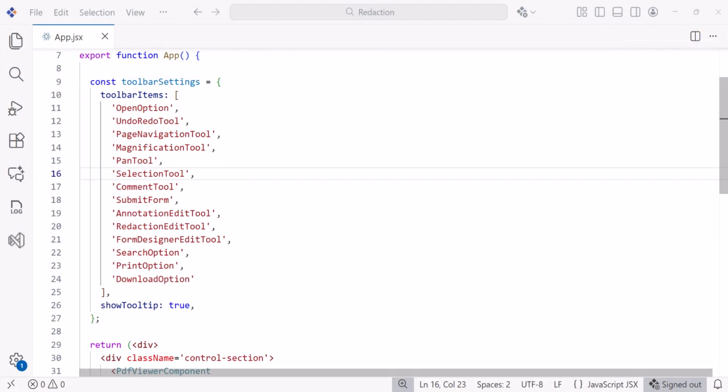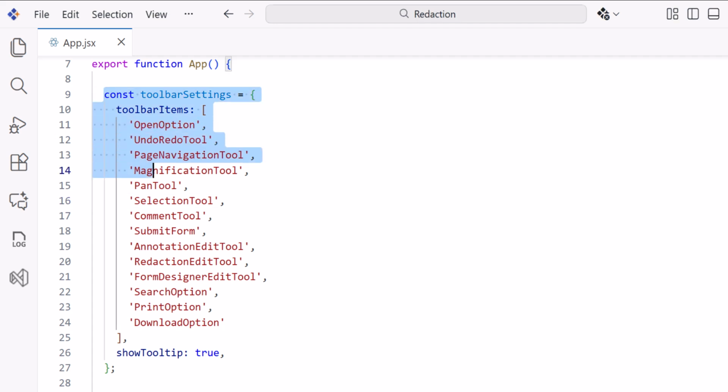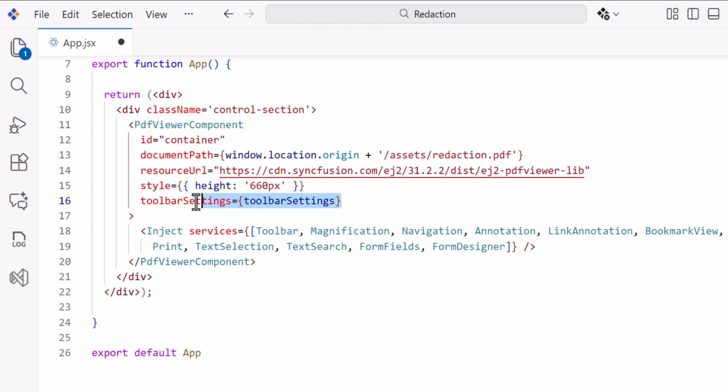Next, I will show you how to programmatically add a redaction annotation to a PDF document. To begin, I remove the code that enables the redaction annotation item in the toolbar.